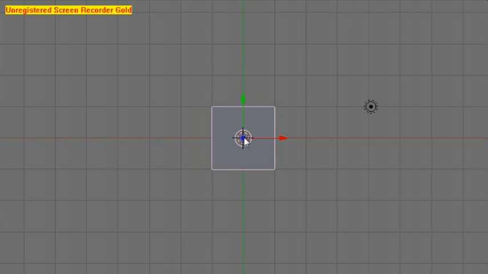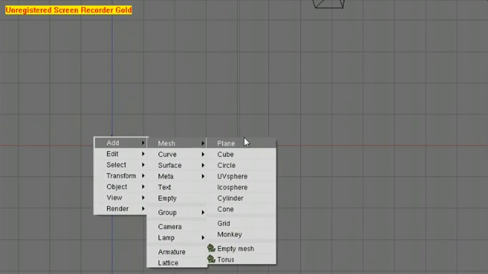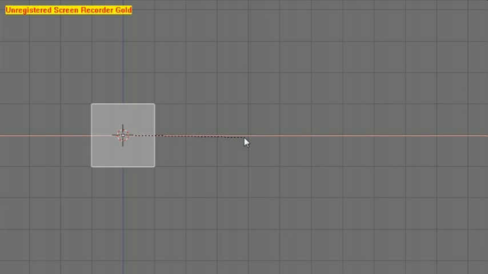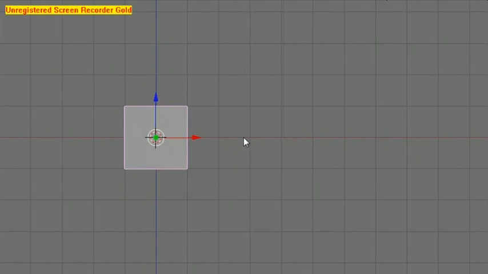So open up Blender and delete your default cube. Go into front view, pressing the 1 key, space, add mesh plane, and we want it to be face onto us, so if we hit R, X and type 90, there we go.